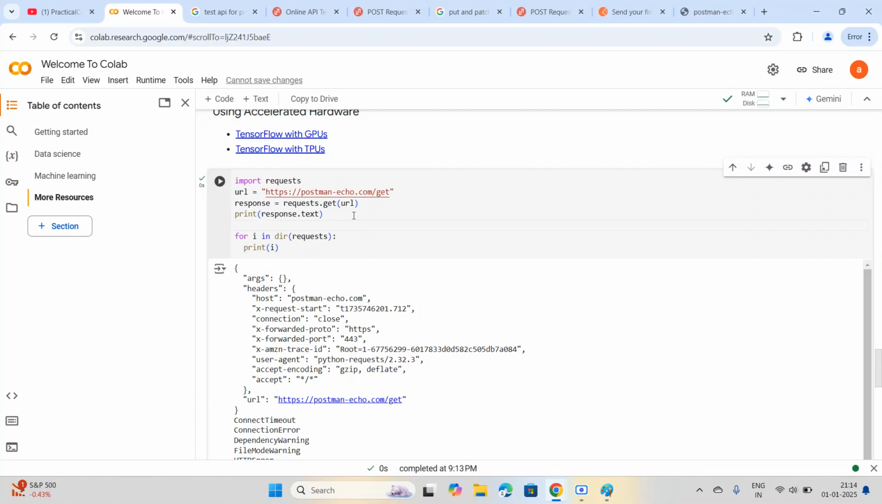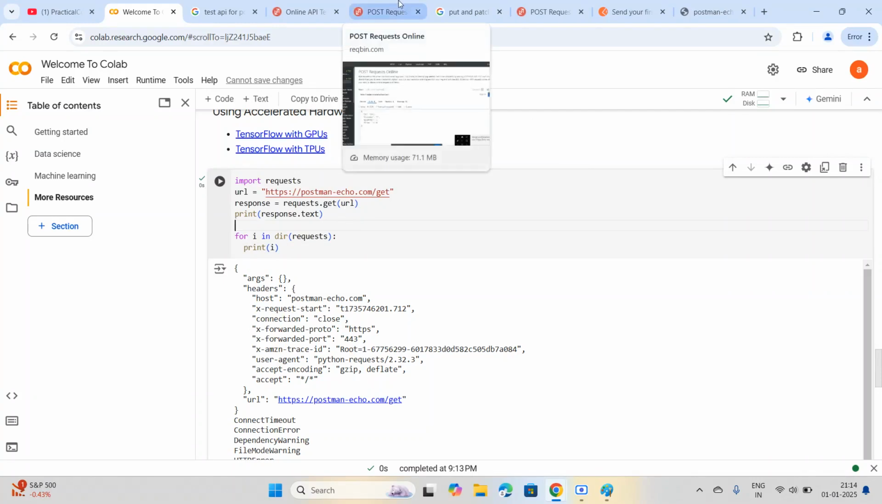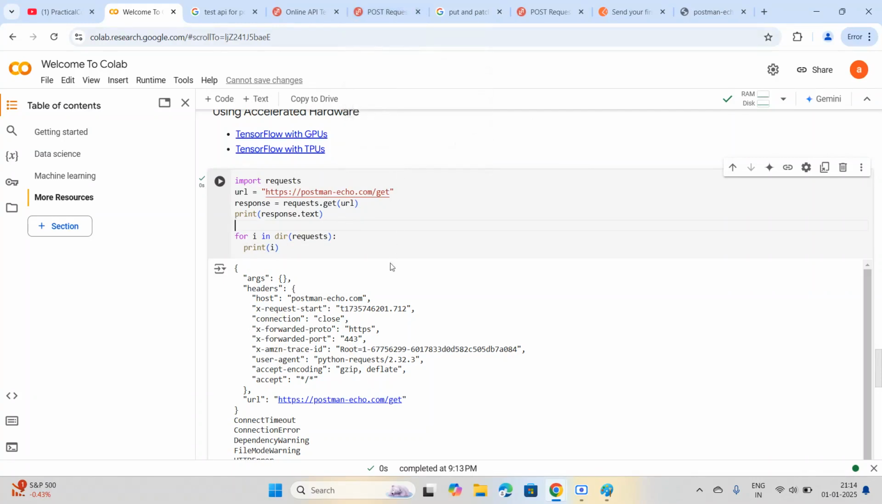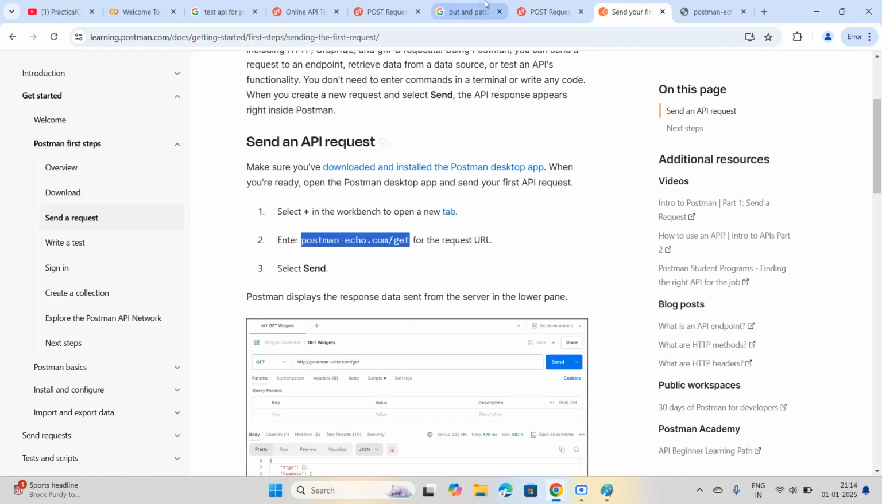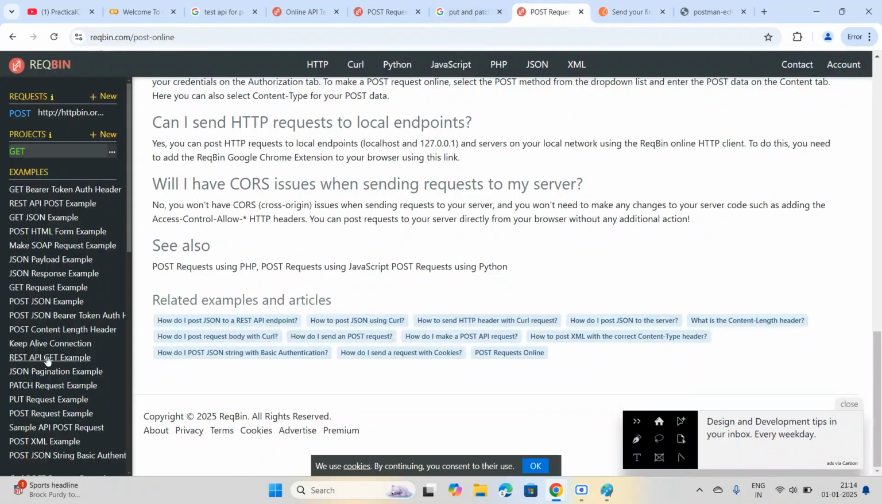So in this video we will talk about the post request as well. For post requests, most websites won't allow them, because for a post request you need some authorization header. So again I'm going back to the site. This is the website and let me go to the post JSON example.